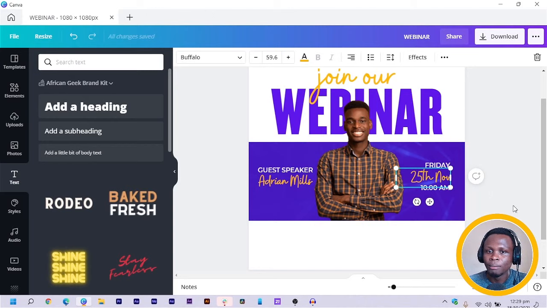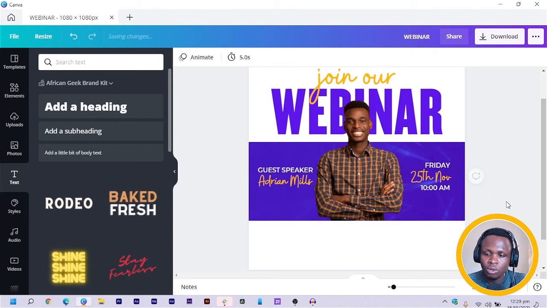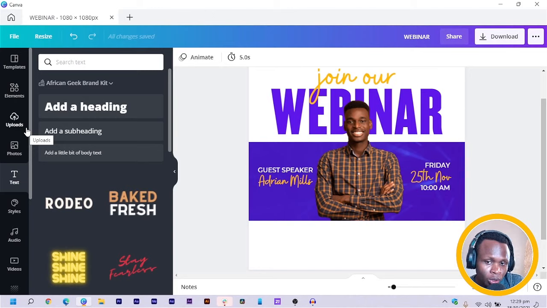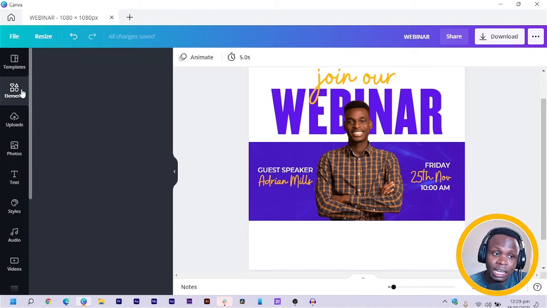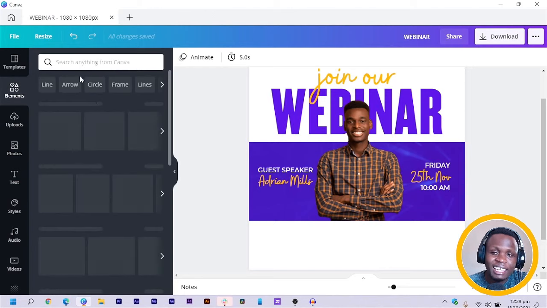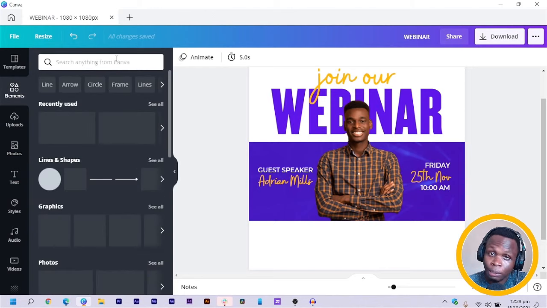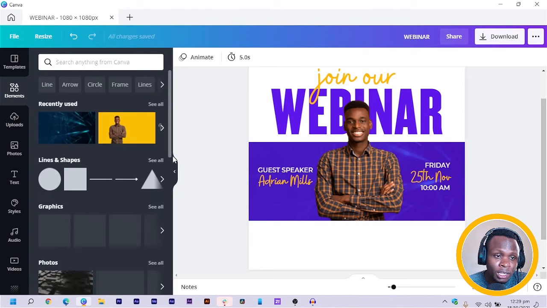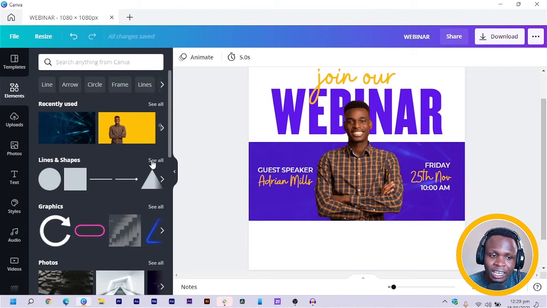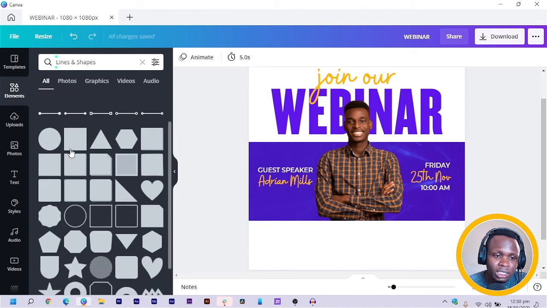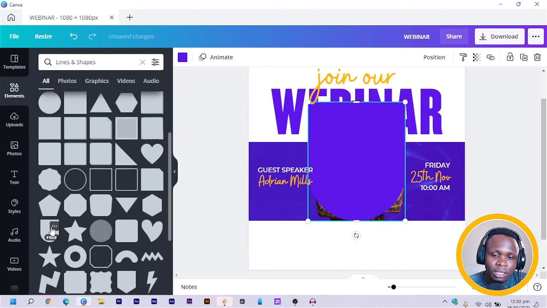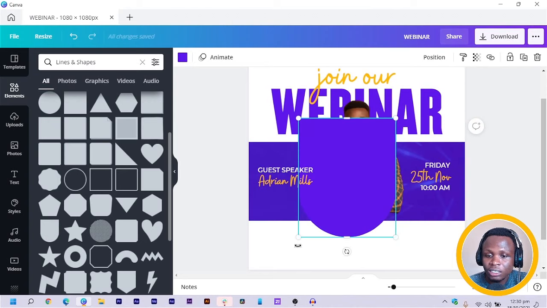Okay, so now that we have this, what we are going to do next is we are just going to add some few touches to all of what we've done so that it looks more interesting. So where we go is element, and in element we are going to search for the U shape. You can search for U shape over here, or you can simply find it in the line and shape. So click on see all, then you just have to scroll down a little bit till you find this particular shape. And I know for some time now we all have been using this a lot.